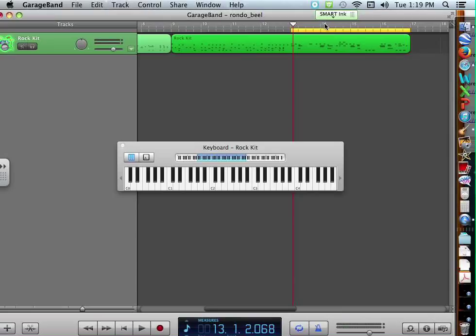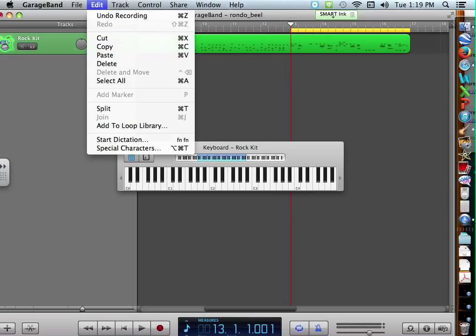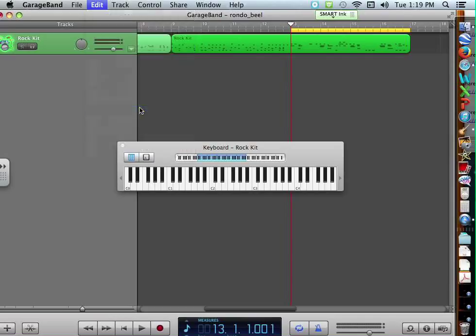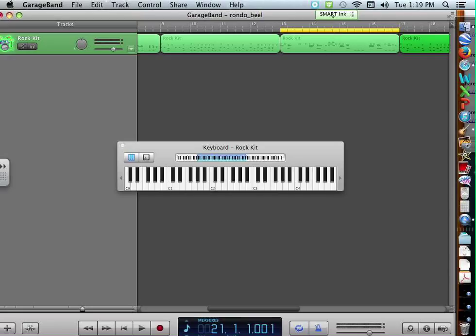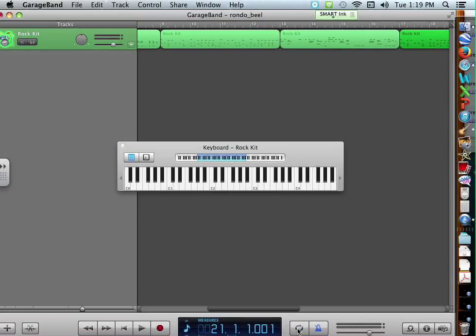Now you may notice that my A section and my C section got merged together because I forgot to click off of that one. Not a big deal. I can go to Edit, Split, and split the two apart. So now I've got A, B, A, C. My last section is A, so I'm going to paste my A in. It's already in my clipboard. So I'll go Edit, Paste, listen to the whole thing. I can take that off.